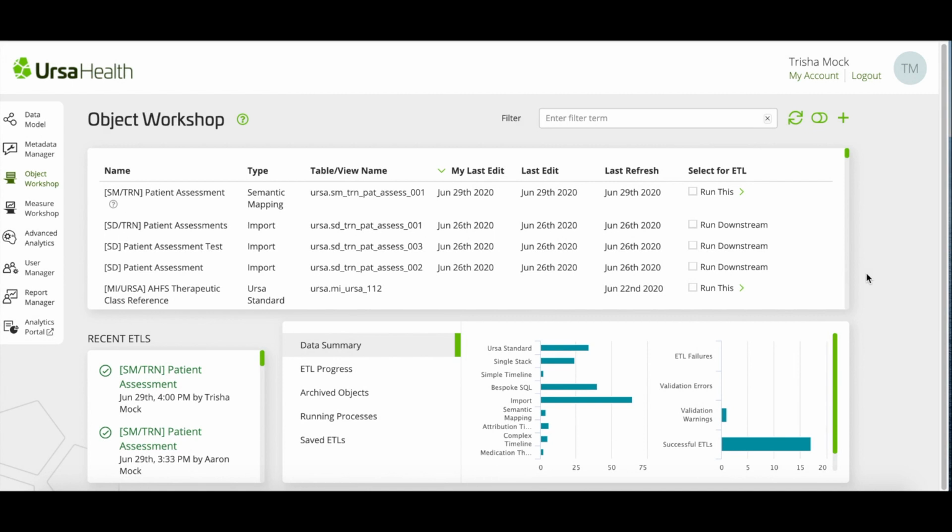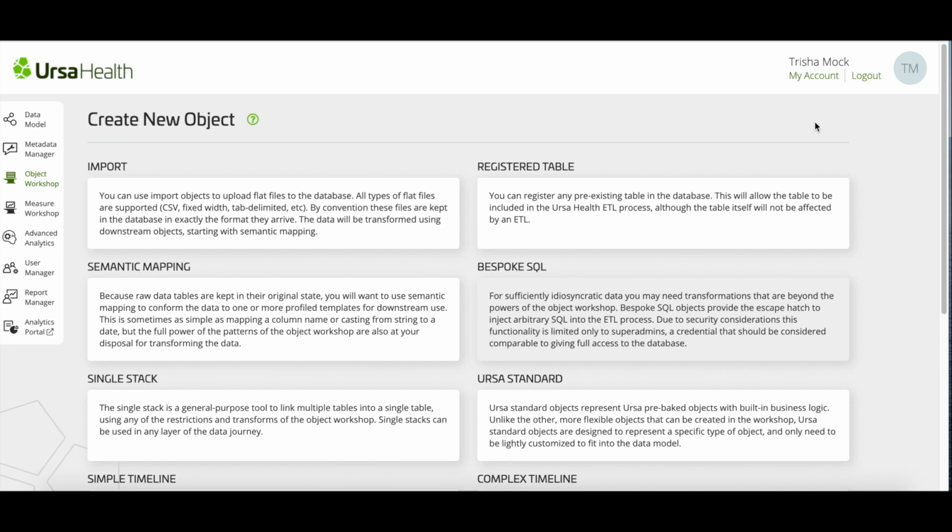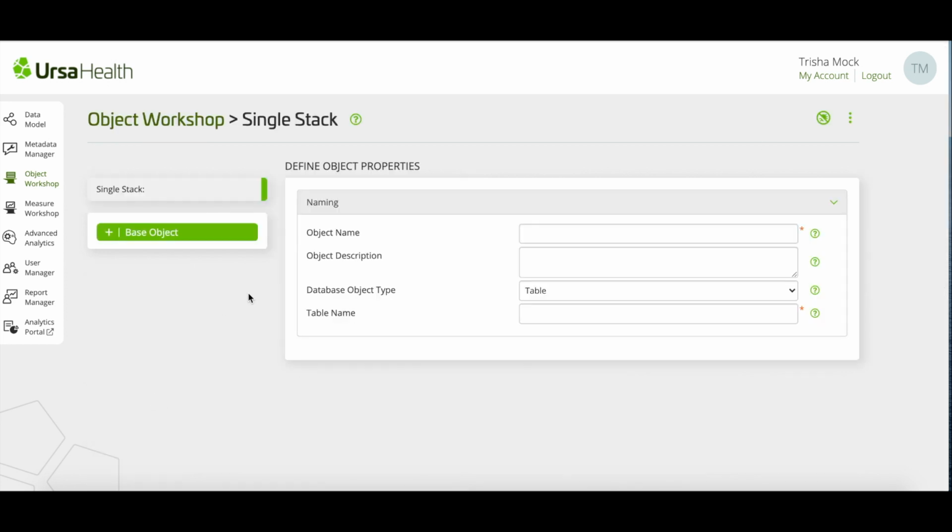So let's pick up right where we left off. We are in the Object Workshop screen, and we're going to select the plus sign in the upper right-hand corner. And from there, we'll select the single stack object tile. So let's begin to create our own object.